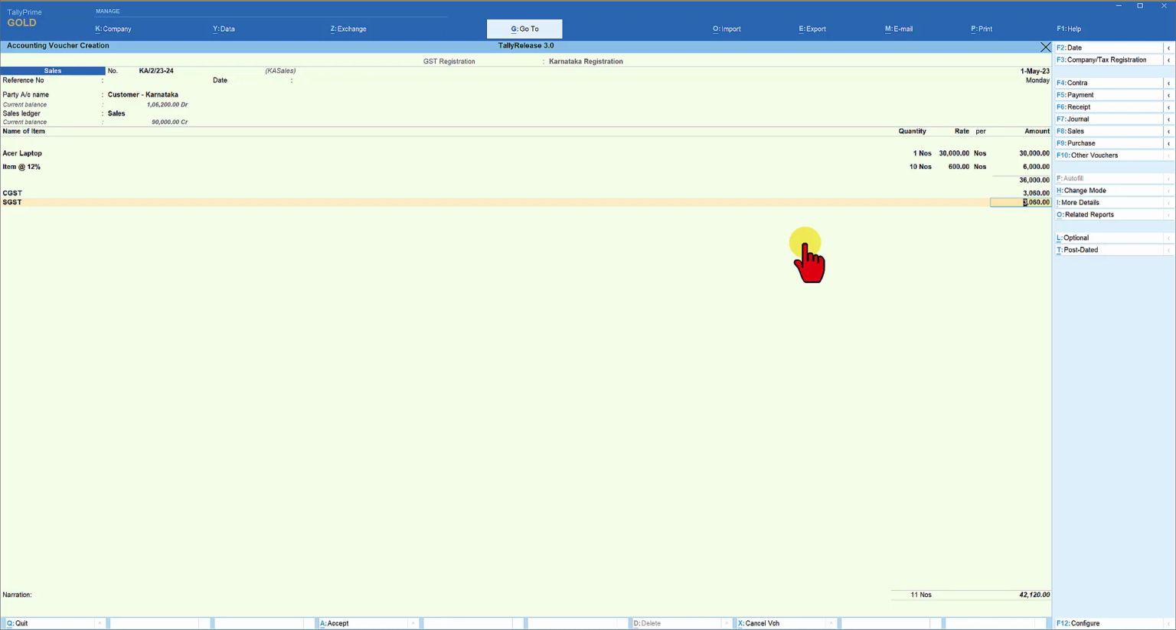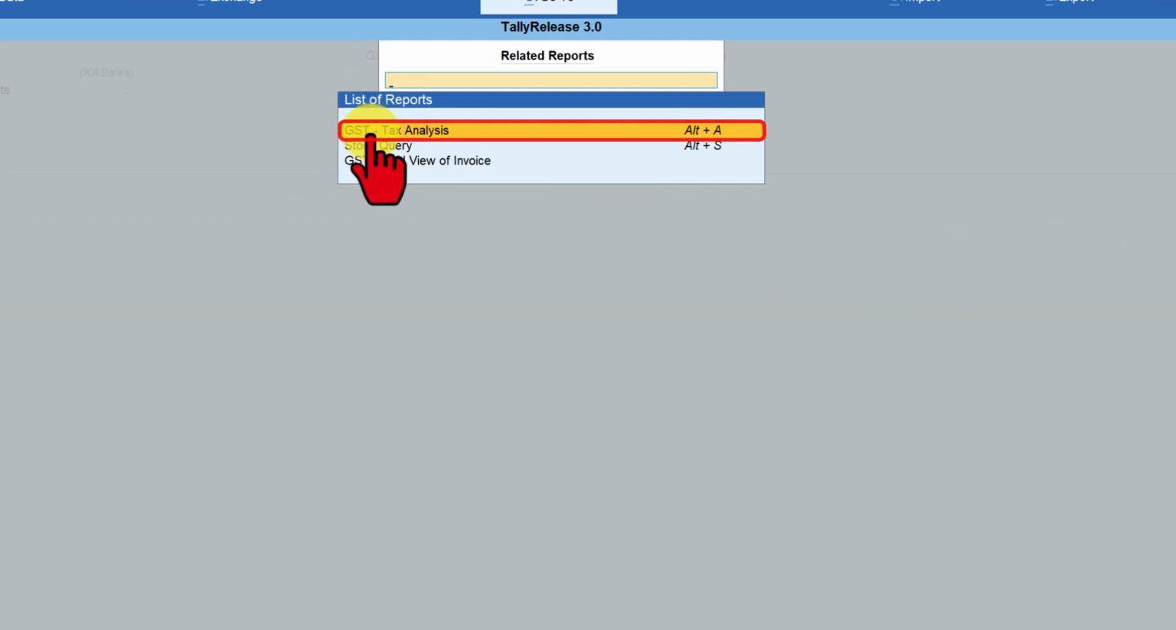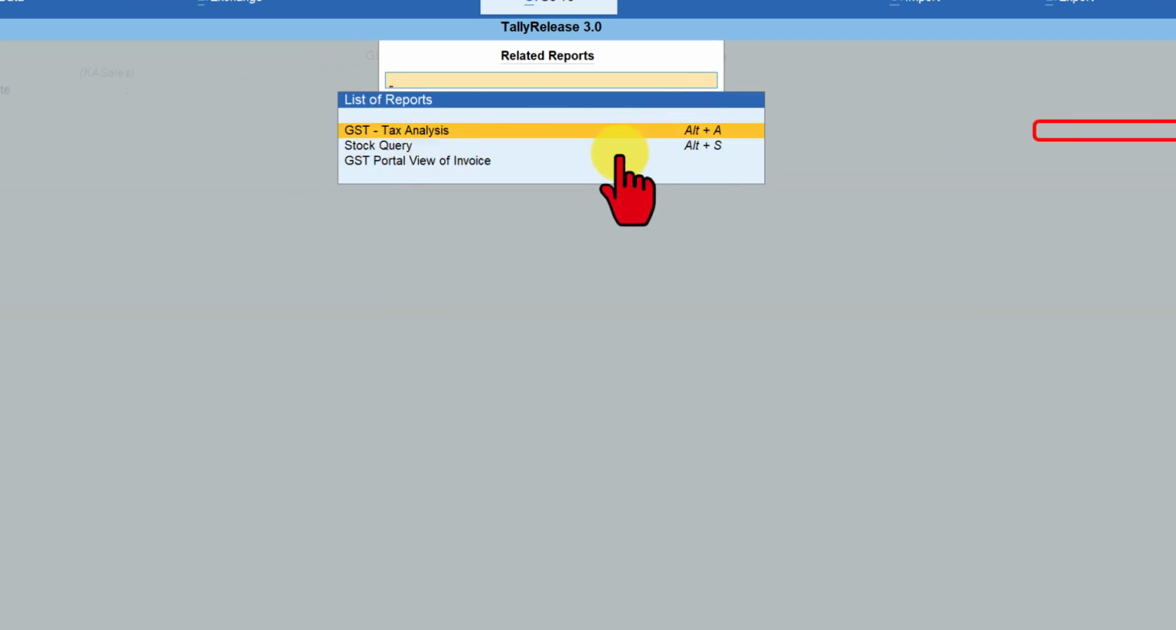But in this case we have two separate items with two different rates. Even though we have created a common tax ledger, internally Tally will segregate the value of tax based on the tax rate. So how do we view that? On the right side button bar, you will see this button called related reports. Click on related reports and we can see the GST analysis. The keyboard shortcut is Alt A, enter.